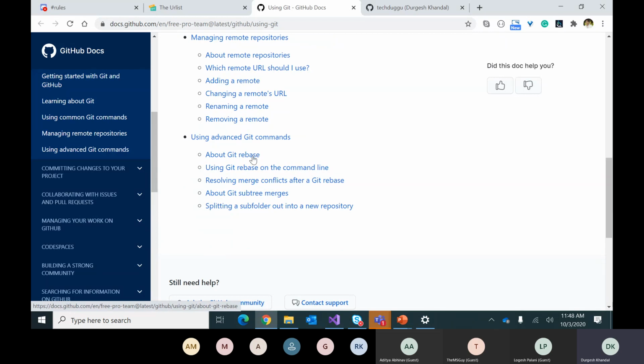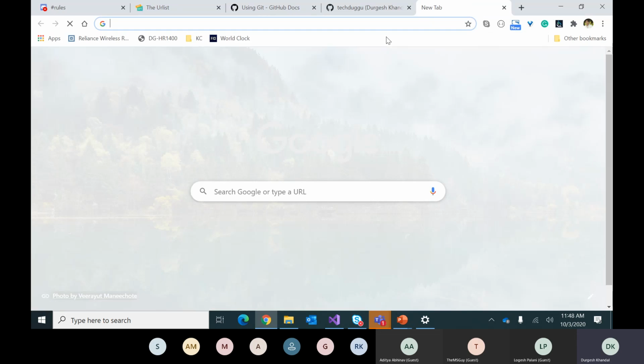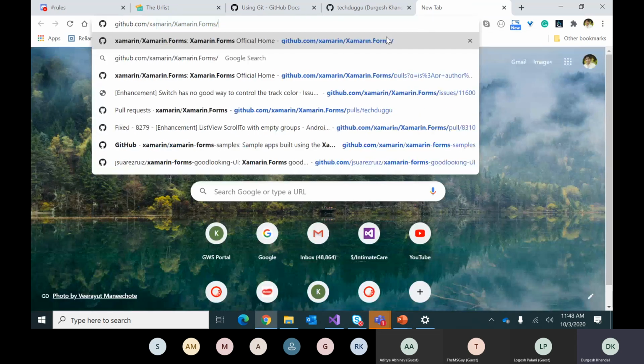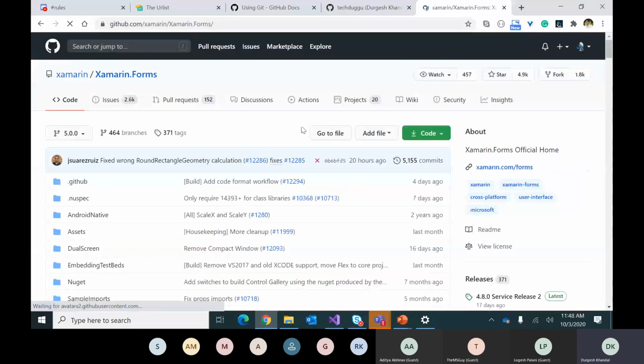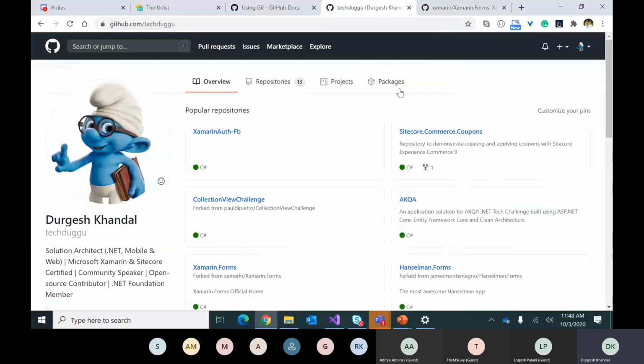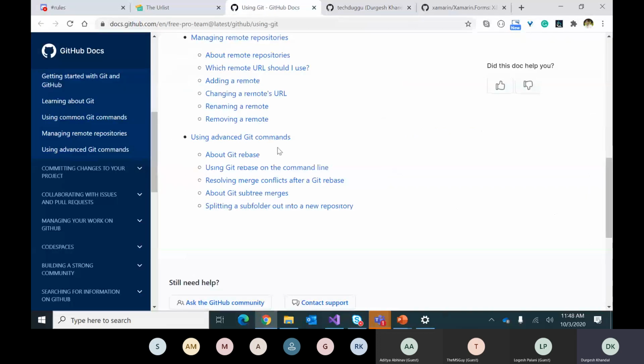For example, rebase, right? In the open source world, you don't directly work on the code repository. You actually fork the repository from the original owners. So let's say I am working on Xamarin.Forms. Let me just show you. Let's say I pick this project to work upon. I usually fork this repository, right? So it is going to create a copy of that project in my GitHub account, and then we basically work on it, right?